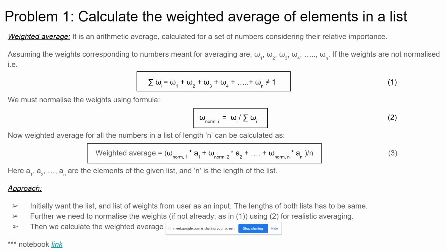That is a simple definition: we sum all the numbers and divide by the length of the numbers, if we put them in a list. Here, as we have discussed, a1, a2, up to an are the elements in the list, and omega norm 1, omega norm 2, up to omega norm n are the normalized weights. We must remember that as we are doing weighted average, we should provide weight to all the numbers.